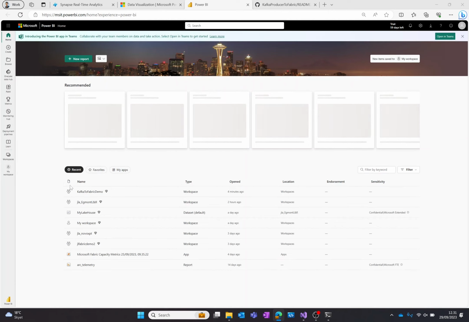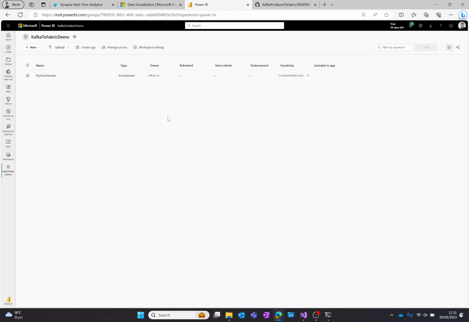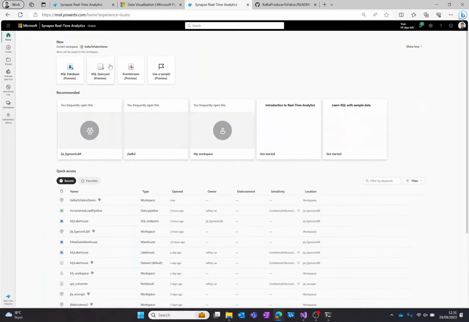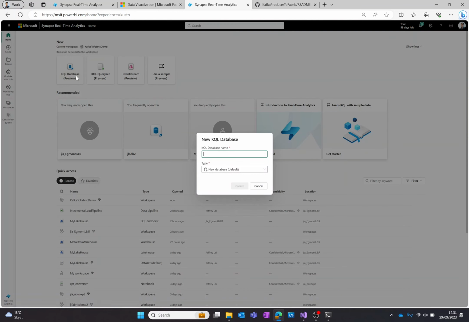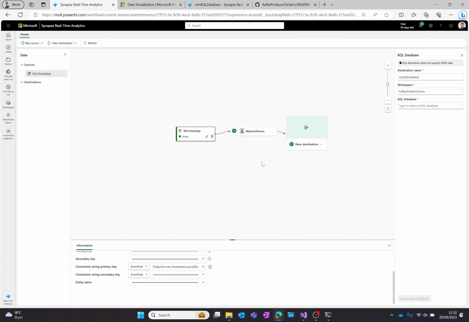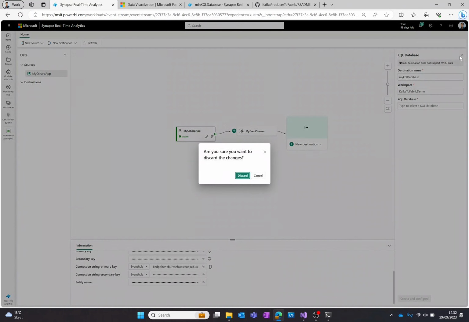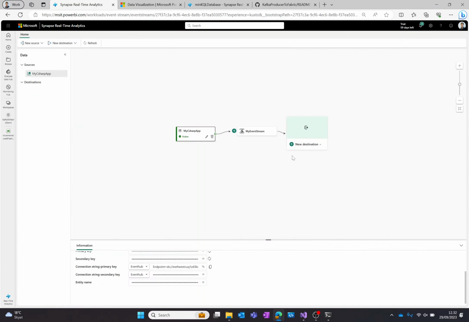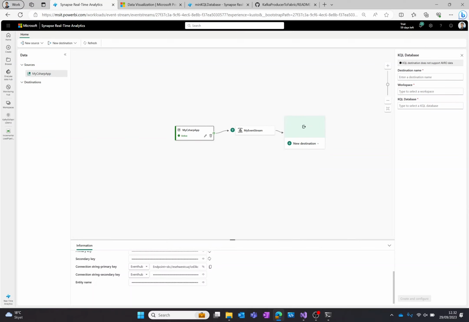Find my workspace. Make a new KQL database. Cool. Now we can go back, and probably need to close this one. Then I'm going to connect to my KQL database.